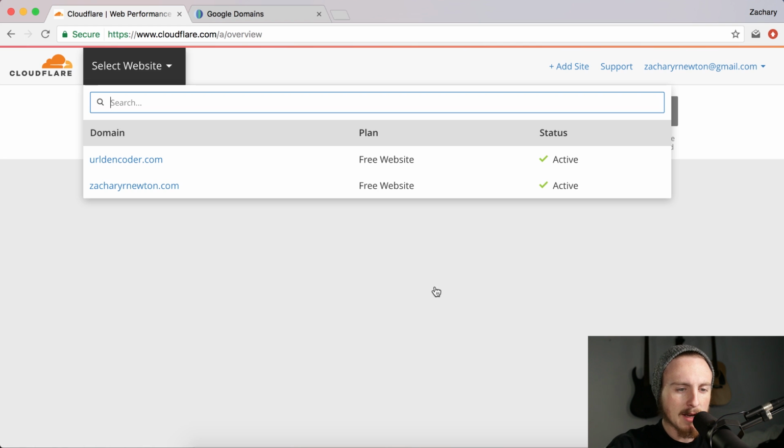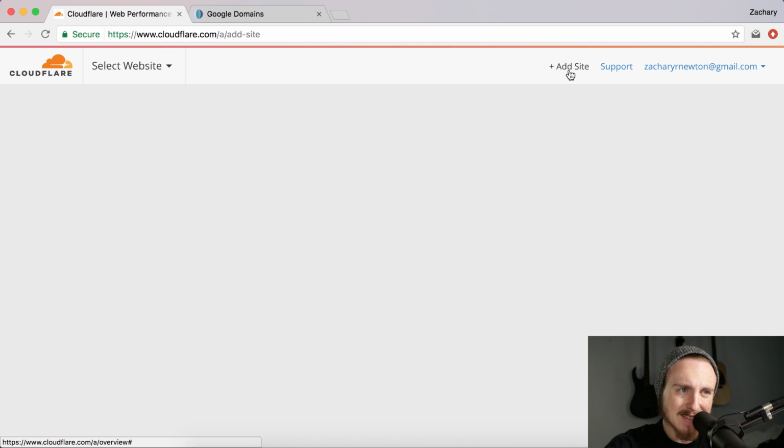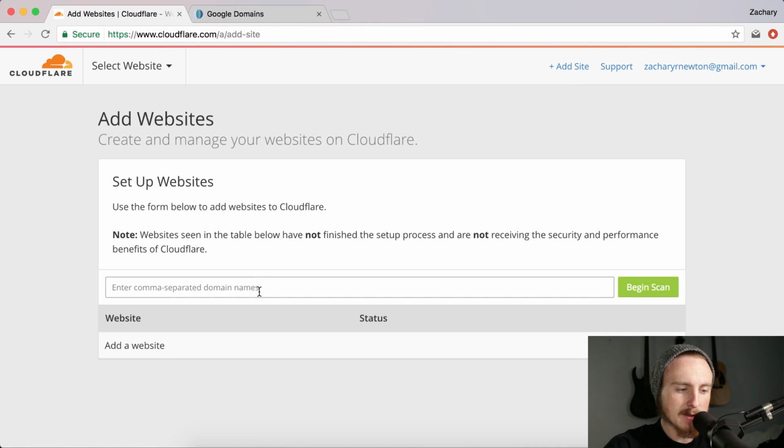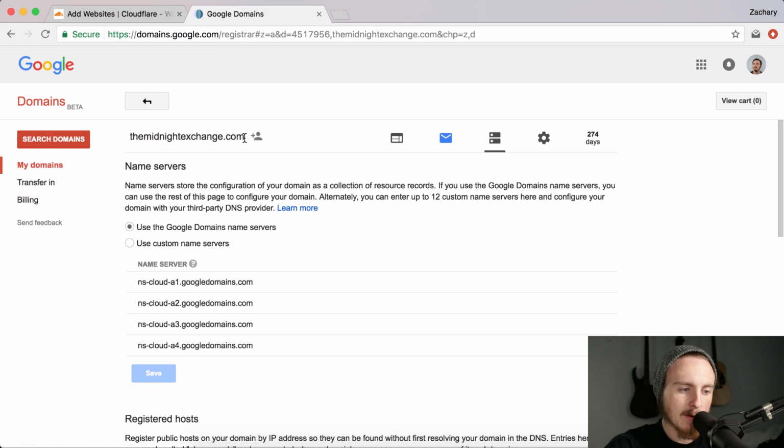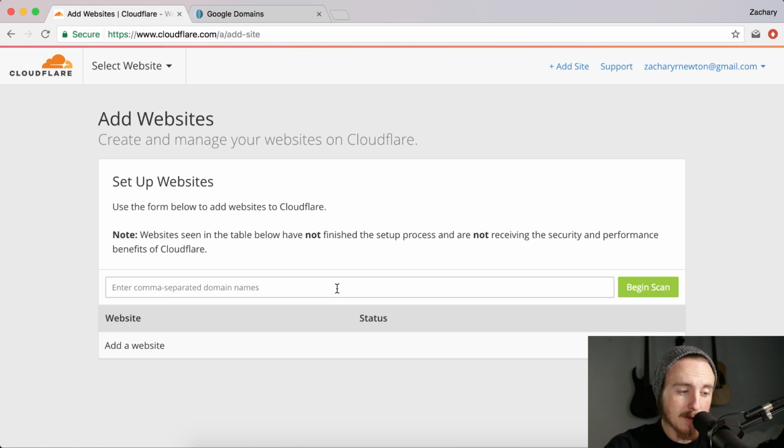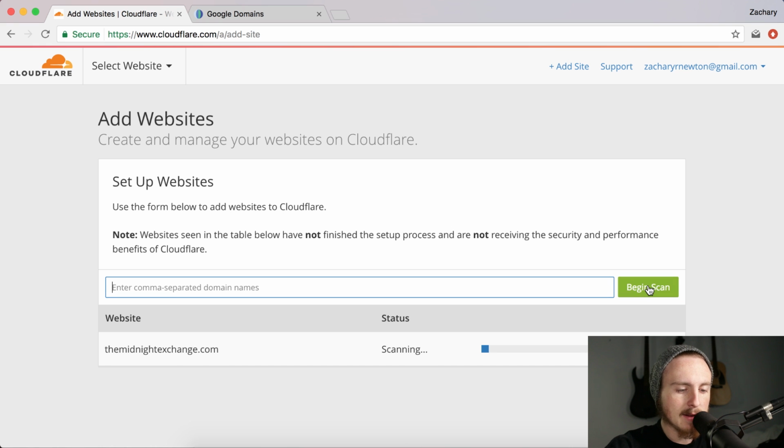Once you get logged in, the first thing you're going to do is come up here and click Add Site. Then go ahead and type in your domain name. I'm using this domain today to show you how to do this, so I'm just going to put that in here. If you have more than one domain you want to scan, you can separate them with a comma. Once you put it in, hit begin scan, and this will take just a moment.